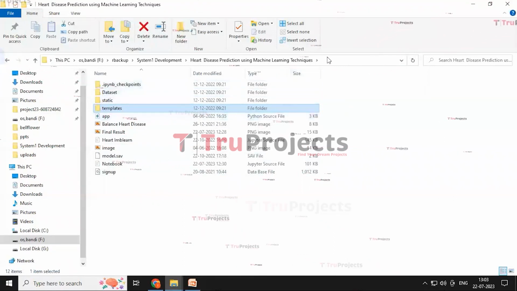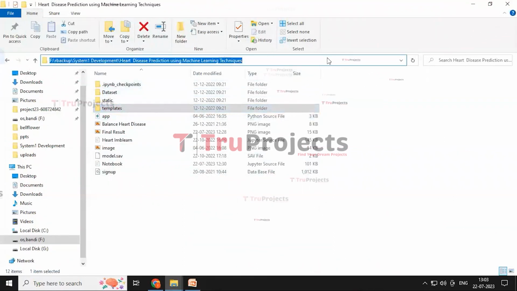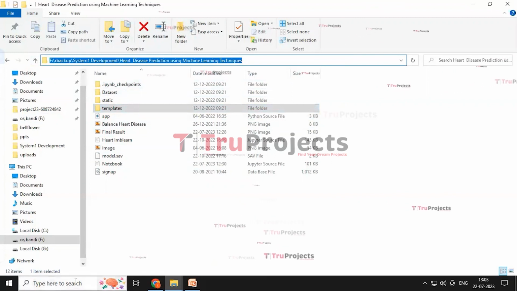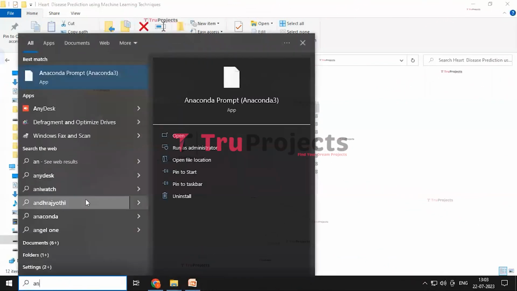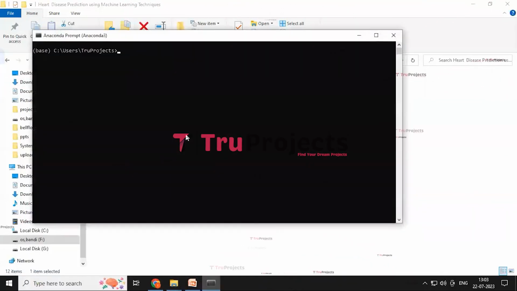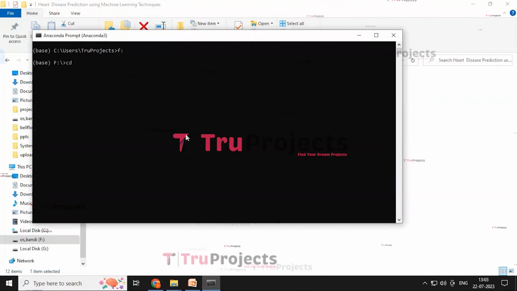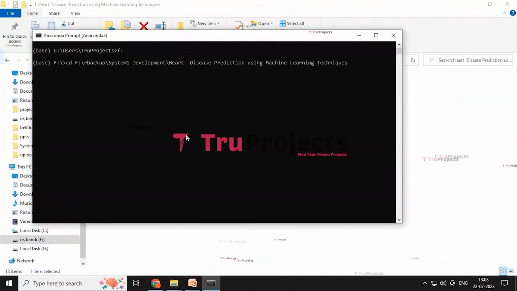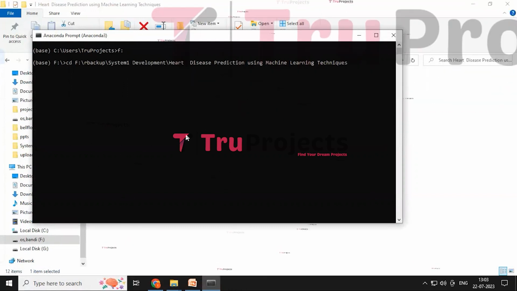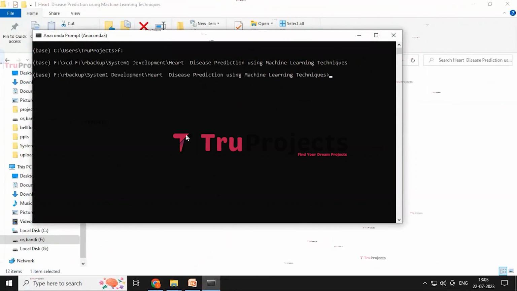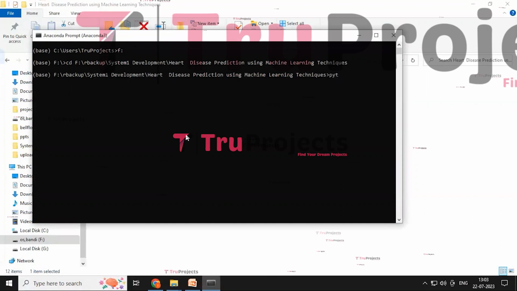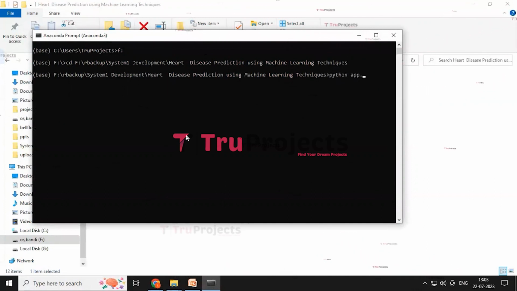For the execution, first we need to copy this code folder address and then open the Anaconda prompt. Here first we need to change this disk location to F because our code folder is present in F drive, and then write the command cd space and paste this code folder's path. By this it changes the directory to the code folder's path, and then write the command python space app.py.